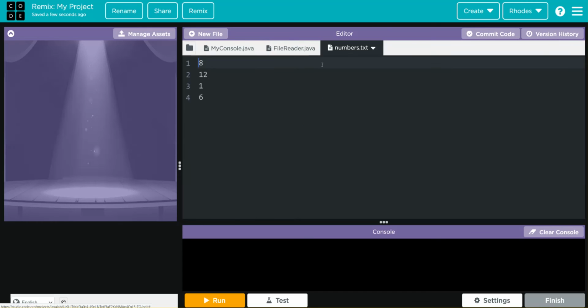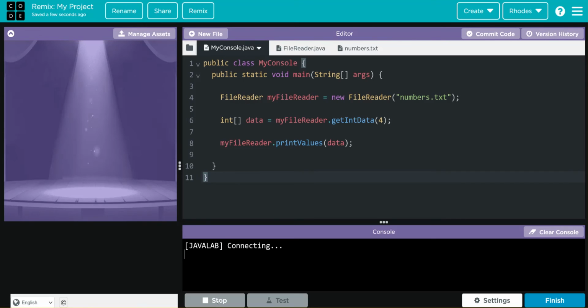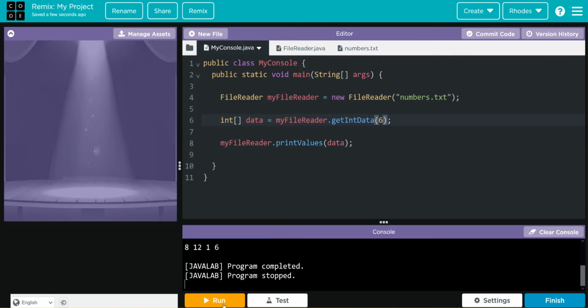If you go to numbers and just add any number you want, go back here and run, you're going to see it doesn't print off. If I increase that to 6, you'll see those numbers will print off.